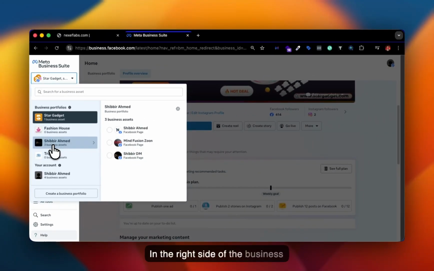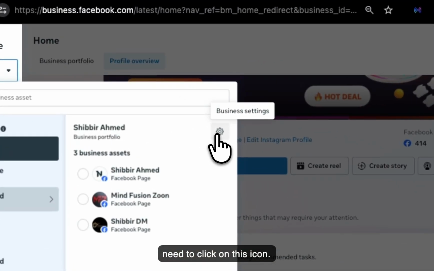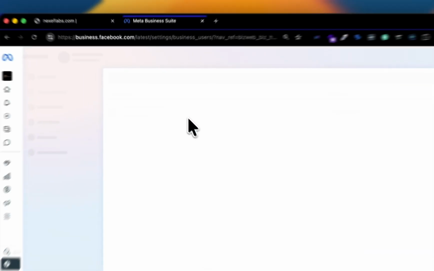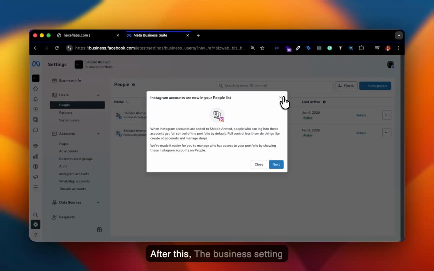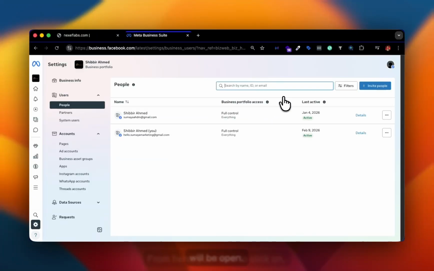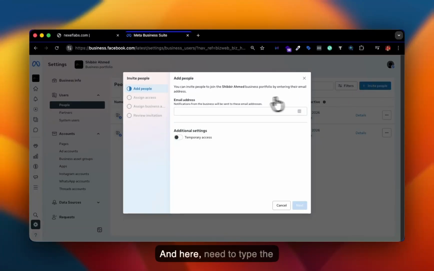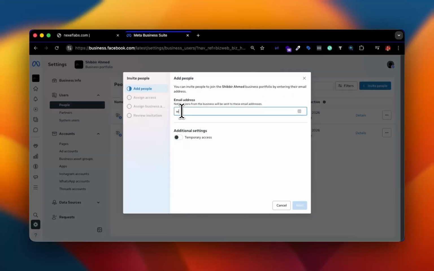On the right side of the business manager name there is a gear icon. You need to click on this icon. After this, the business settings will open. From here, you need to click on invite people to give access. And here you need to type the person's email address.